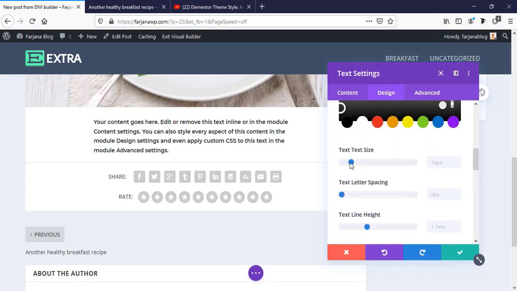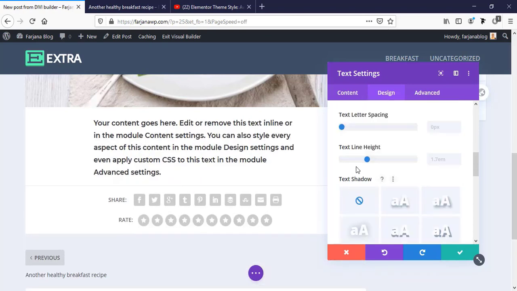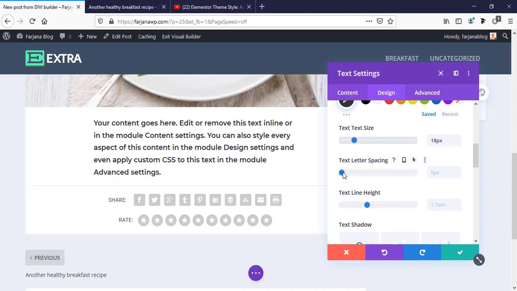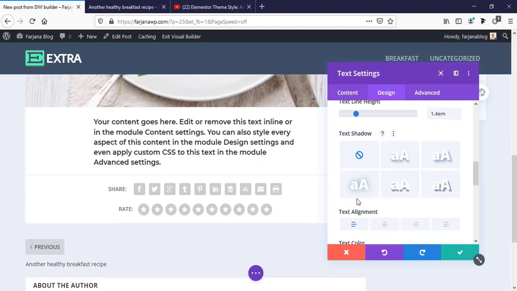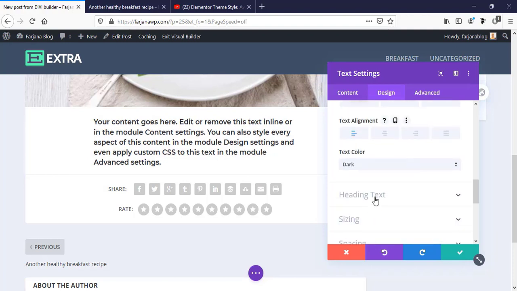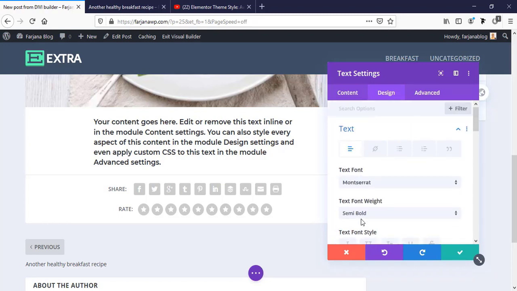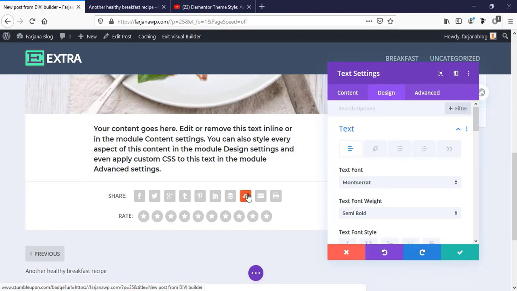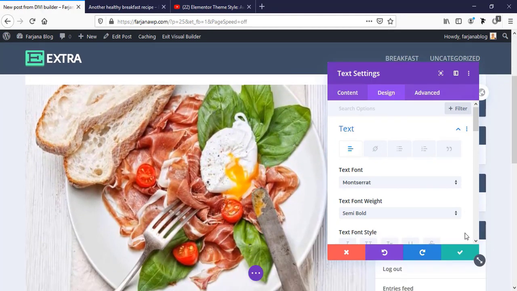And we can also increase or decrease our text size from here, and we can also change text letter spacing, text line height. We can also add text shadow. I don't like it here. And there are so many options we can use from our design option. It works for all single modules, row settings, column settings and our section settings.